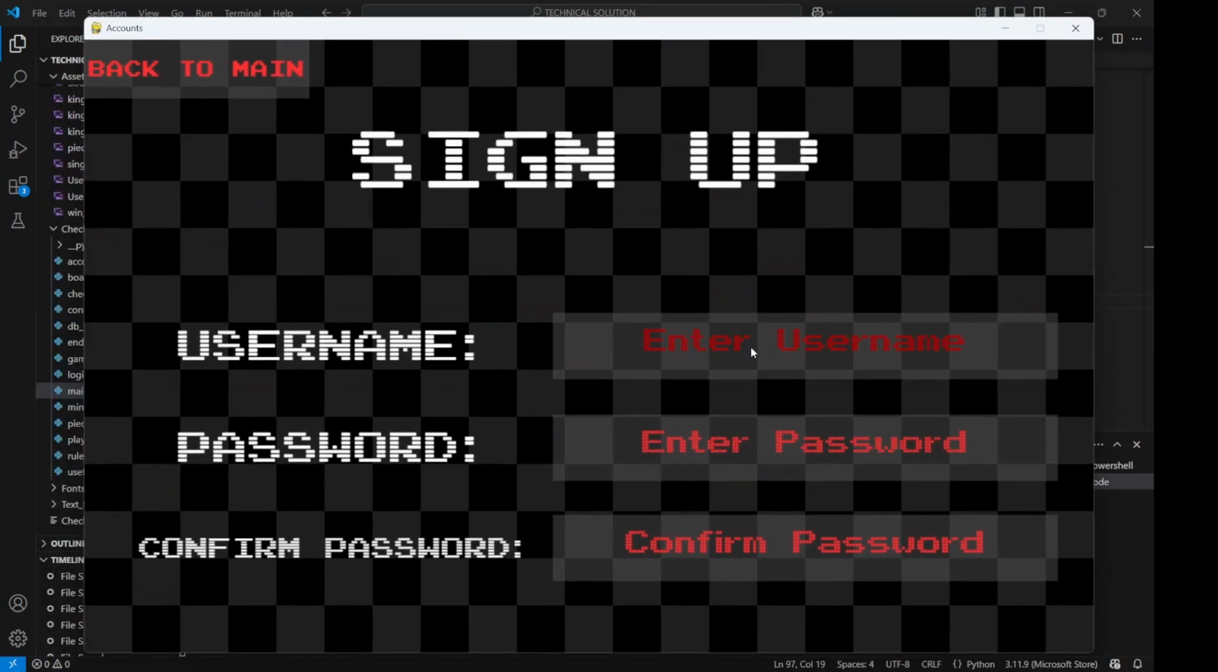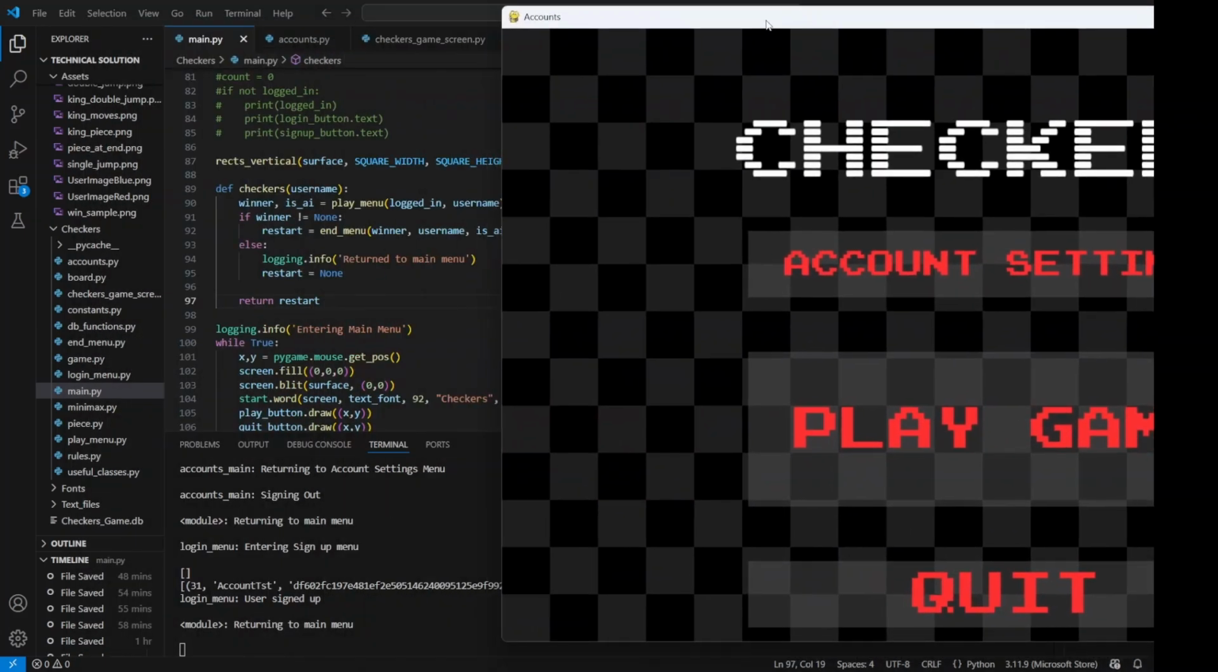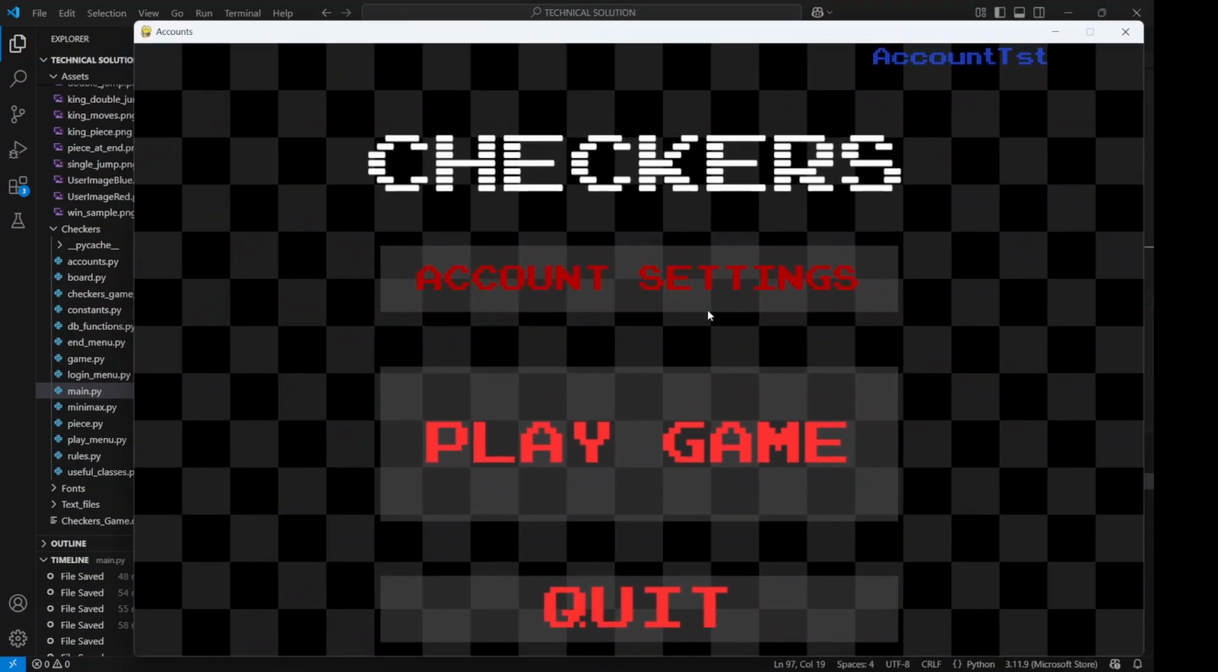So now if I create a new account, the username will be account test, and the password will be test accounts. You can see that I have been told that I've entered the sign up menu, and that I am returning to the main menu after having my account be created.